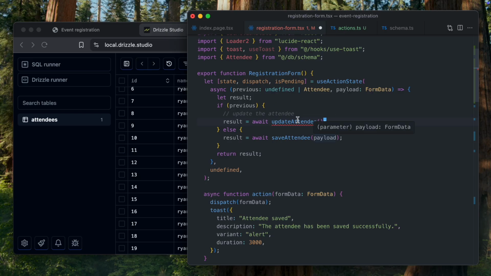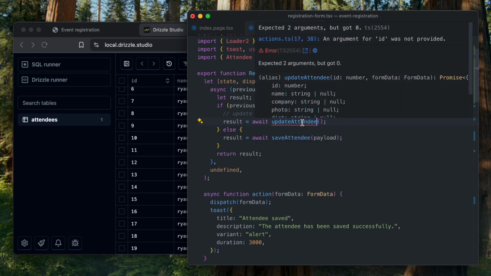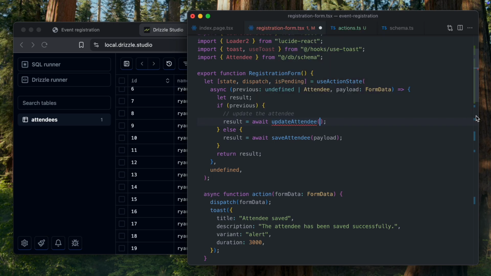We've got some errors telling us that update attendee is not a function. Let's go ahead and get that imported. And then now we have some new errors here that are telling us that expected 2 arguments and got 0. We need an ID to update. So what is the ID of the attendee we want to update? Well, this is where that previous argument comes in. We're going to use previous ID, the attendee that we created in the last run of useActionState.